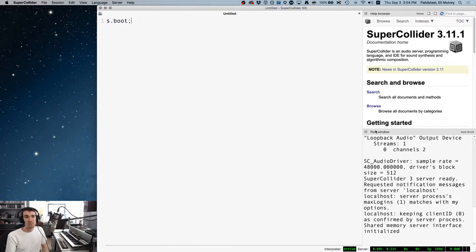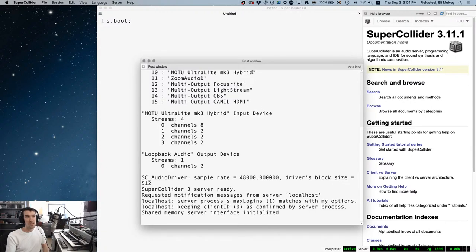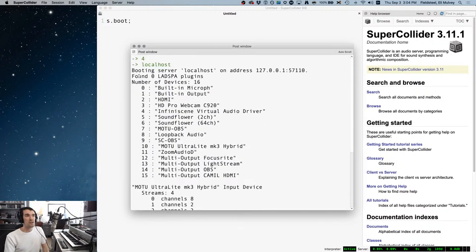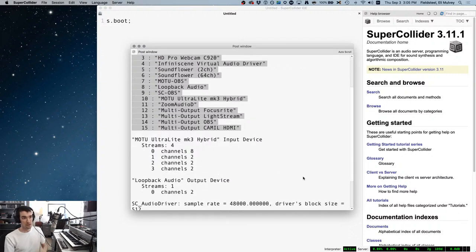And as you do that, the post window will give you a whole bunch of information. Let's actually detach this for a moment. And you'll also see the numbers in the bottom right turn green. And so what we have here is we say booting server, localhost. It gives you a list of all of the available sound devices. I've got a whole ton of them.